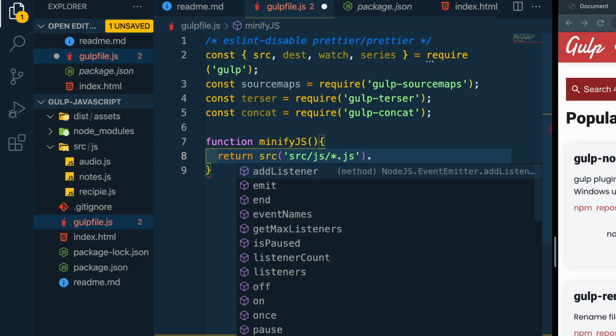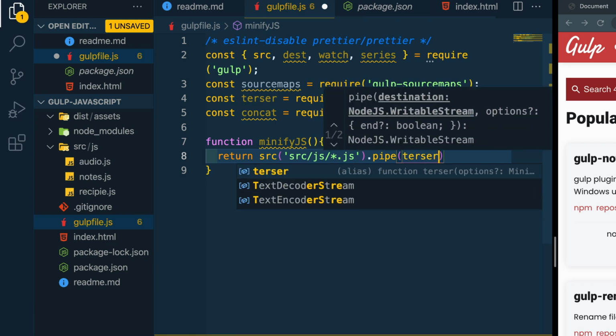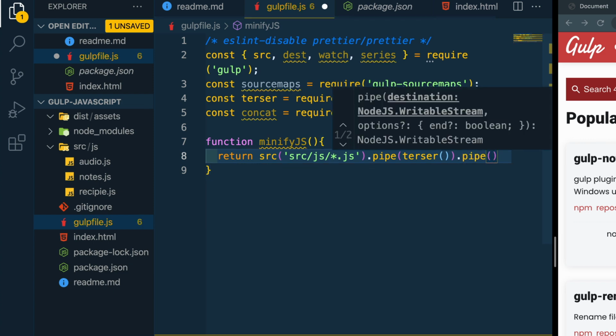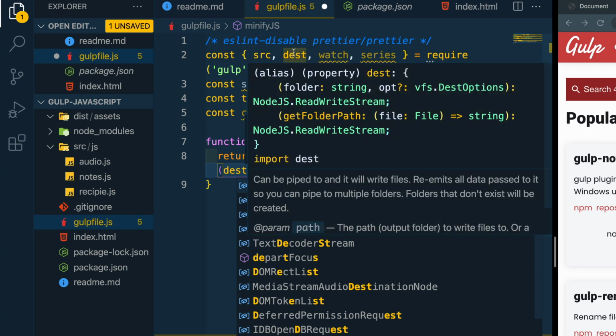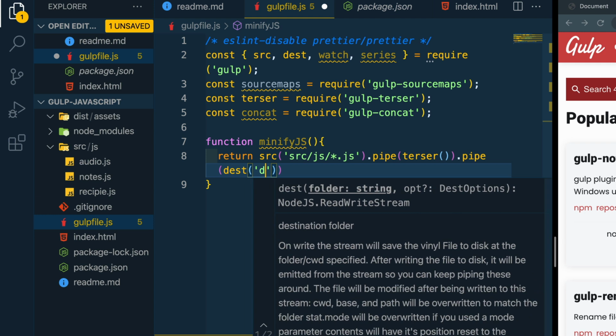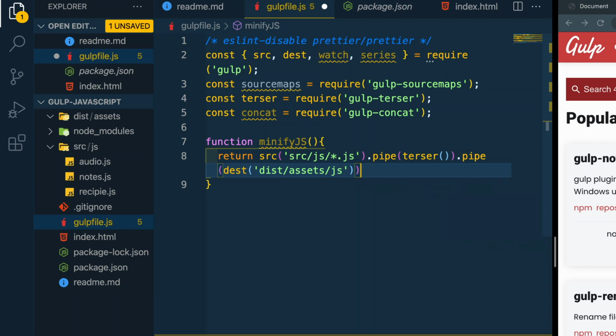We'll do that by just saying .pipe, which is how Gulp tells us to do this. And then we're going to send it through all of these different pipes. For now, all we're going to do is send it through terser. And then finally, we're going to tell it where to exit. We do that again by .pipe, except this time we say dest, using that dest function from our Gulp. And then we're going to tell it a relative path here. We'll do dist assets. And then we're going to create a JavaScript folder here, just like that.